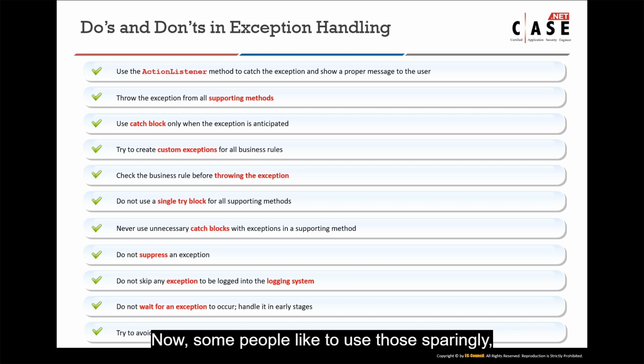Now, some people like to use those sparingly. I like to use them throughout the code. Try to create custom exceptions to handle all your business rules. Don't use a single try block for everything. You might have multiple different try blocks depending on different things you're trying to catch.